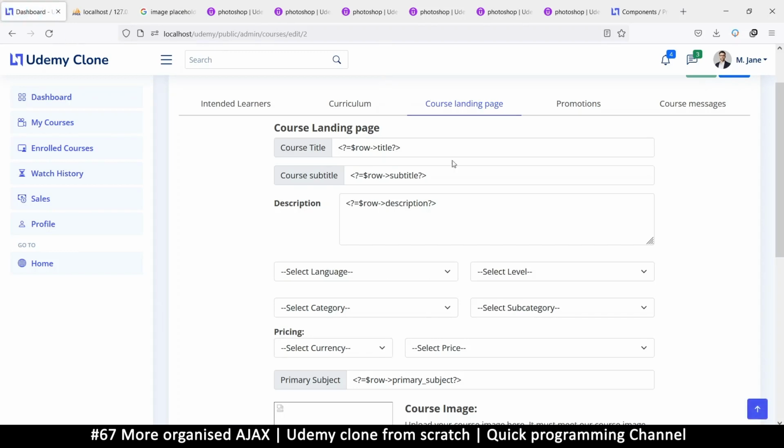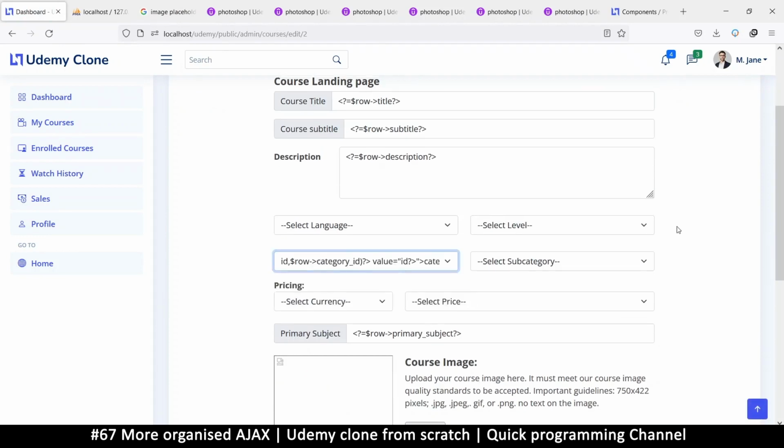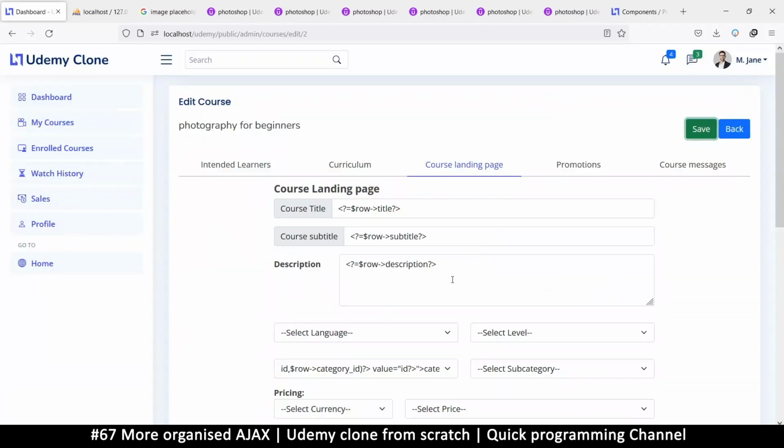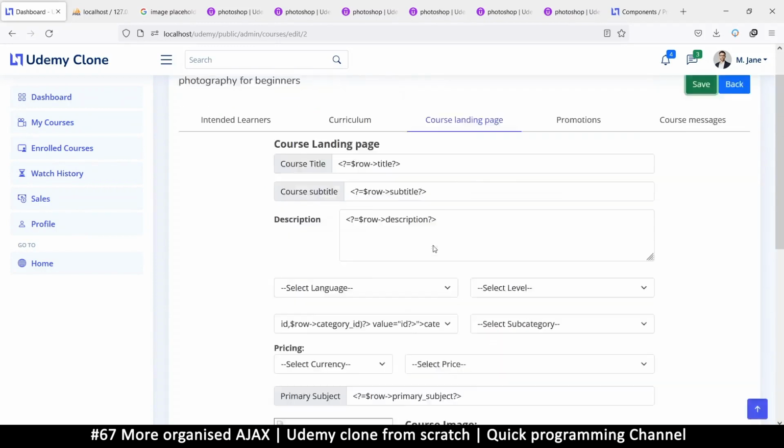If I refresh, I get a read operation, the result is saved here. But if I click save, I should get something else. If I do that, save is active, and I click, I get data saved. See? More organized like that. But let's fix this mess here in the next video.